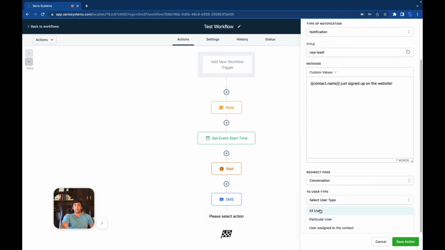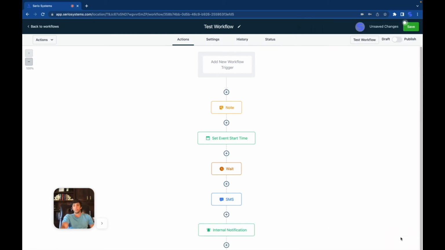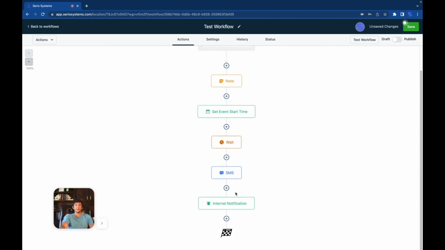So then you're gonna scroll down here and you're gonna click all users, particular user, user assigned to the contact. So we're gonna just click all users for this. We're gonna save that action, and boom, that is how you do an internal notification. I talk about this all the time, so obviously I just wanted to fly through that.